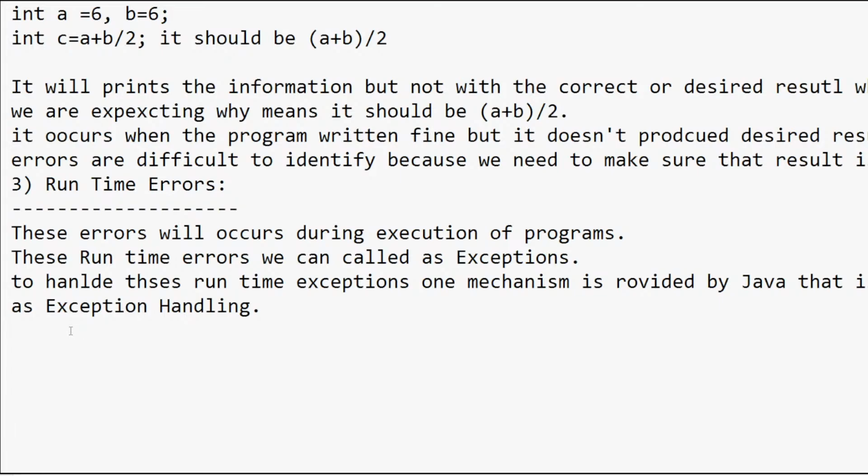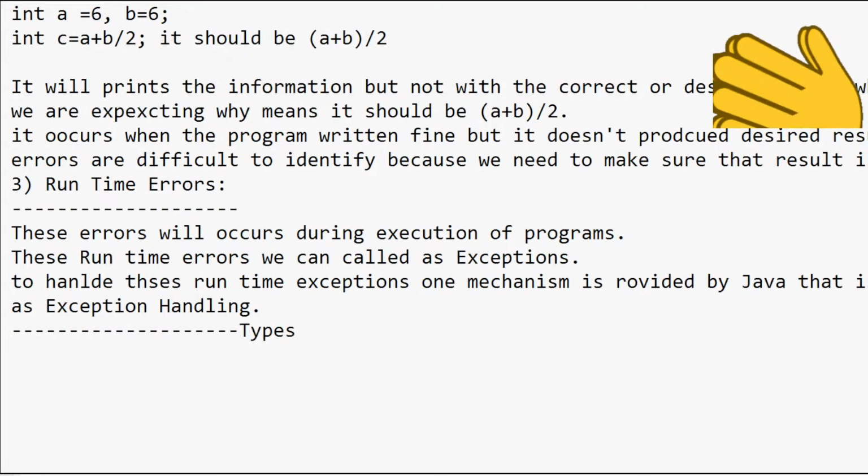Okay, so now I am going to discuss types of exceptions.